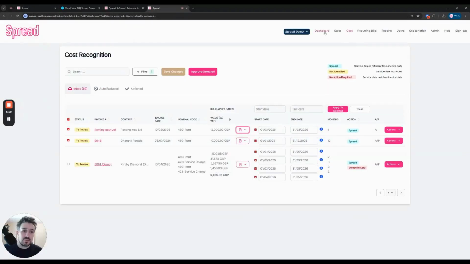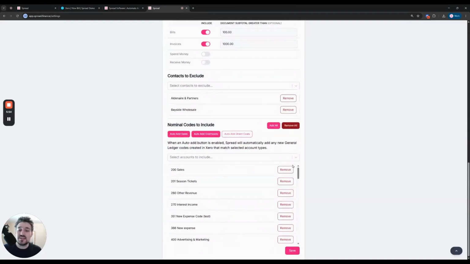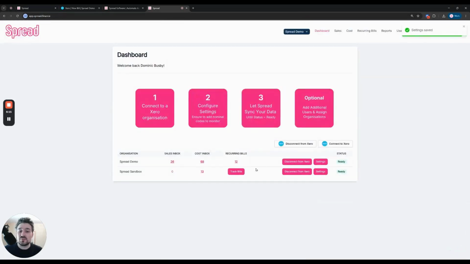Most users of Spread will have the settings configured so that they are just monitoring accounts that they typically need to make these types of adjustments for. So, for example, you can auto sync direct costs if you're in an agency business with lots of prepayments, or you can auto sync all overheads if you want to just keep an eye on your overheads for prepayments and accruals. If there is something that you want to exclude because you know you never need to adjust for it, go ahead and just remove it from the list. And that way you've got a really slick process at month end that's going to save you a lot of time.